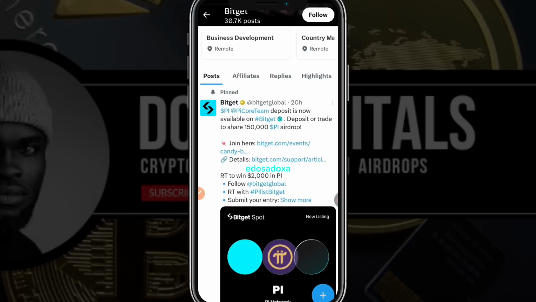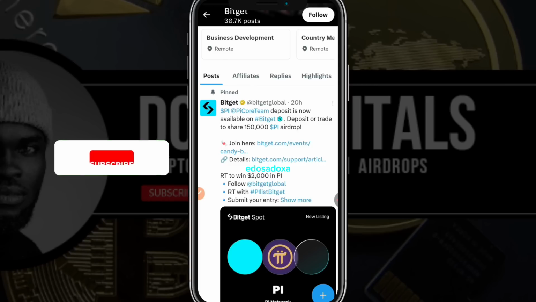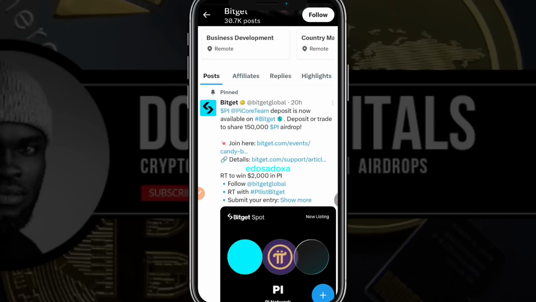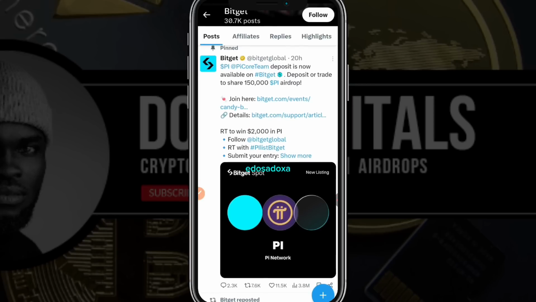Pi is one token that we have mined for 6 years, and now the time has come for us to be rewarded. In order for you not to make any mistake, I'm going to show you what you need to do to successfully withdraw your Pi from the Pi app straight to the Bitget exchange. The first exchange that was announced is OKX, but OKX is not available to some countries, especially Nigeria. So right now, just follow me step by step as I show you.